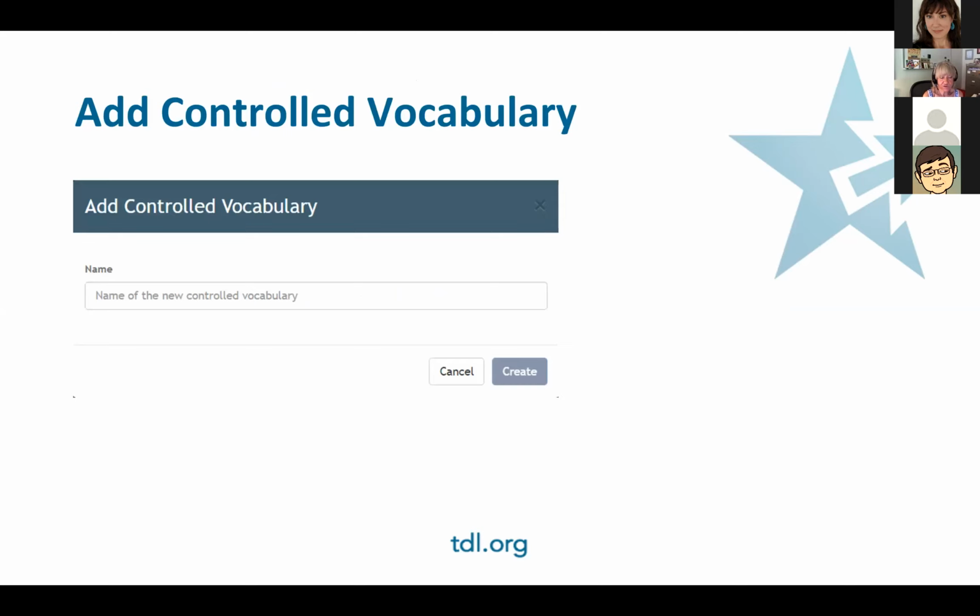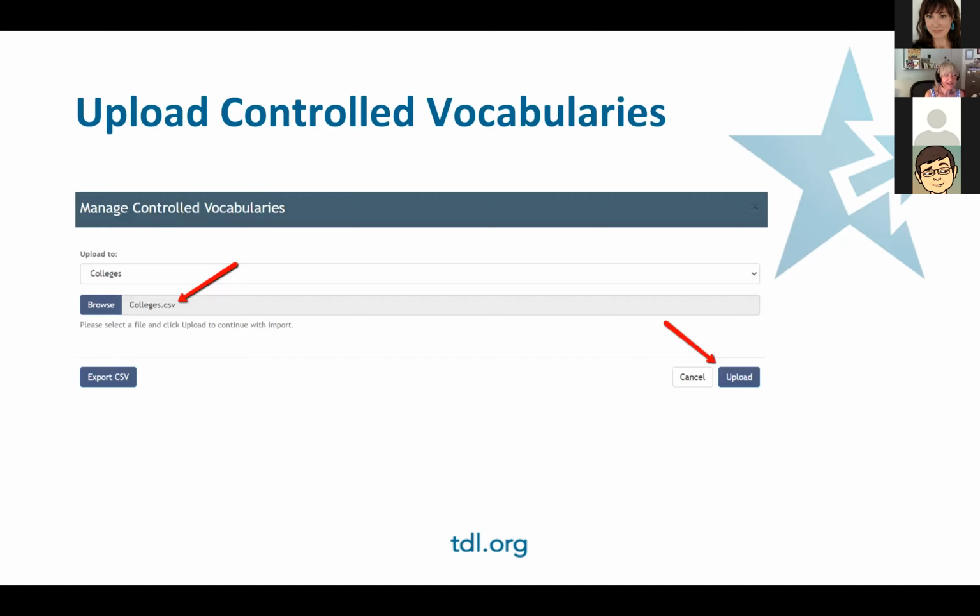You can also create new control vocabulary. You could start with the control vocabulary that's provided, if there is some provided: you could export it, modify that CSV file, and then upload it. Or if you're starting from scratch, you can create your CSV file that contains that control vocabulary, and then upload it, associating it with the particular field that the controlled vocabulary is connected to.